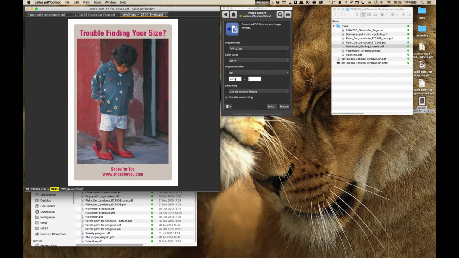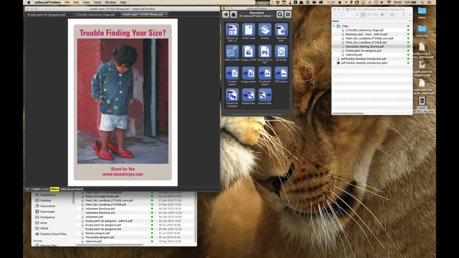But I can say CMYK, I can set up a good resolution for this. This might be too high if it's a real large format job, but you can set whatever resolution you want, and then it will create a TIFF file that you can send to the RIP directly, and that hopefully then does print where the PDF doesn't print. So, functions that have to do with the document.